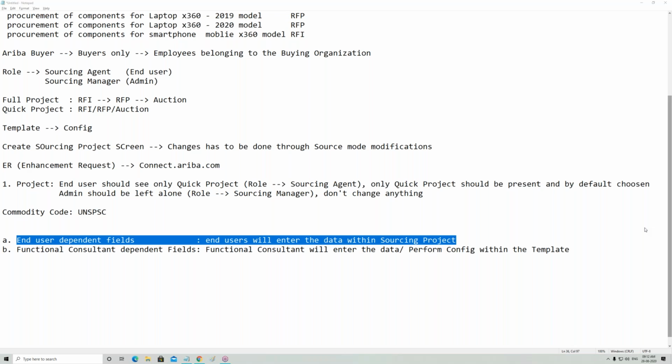So what you basically mean is that downstream you want to do a procurement for a non-catalog item. Mohammed, can you please be on mute because some background noise is coming in. Thank you, Mohammed. So directly you cannot use RFI and RFP from upstream to downstream.